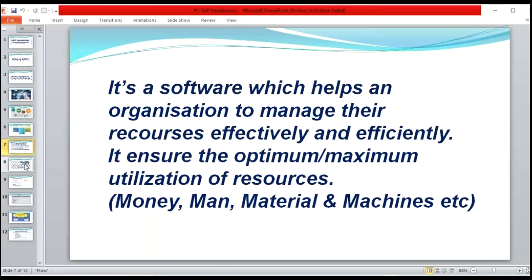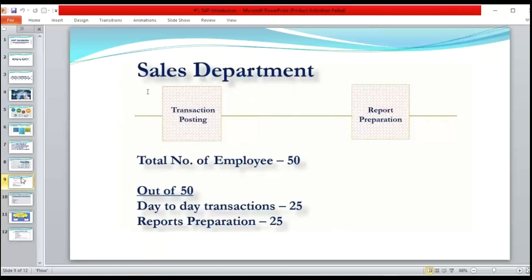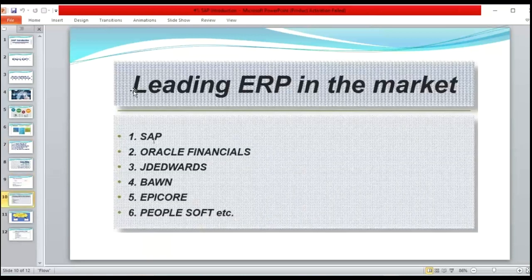Now, okay, so this is all about ERP, guys. If you talk about leading ERPs, what are the leading ERPs in the market? Multiple ERPs are there. Here we have SAP, Oracle, JD Edwards, BPCS, Epicor, PeopleSoft. Then we have Tally, which is also a small ERP. We have Navision, that is a small ERP, right? Apart from this, multiple other small ERPs are there in the market.